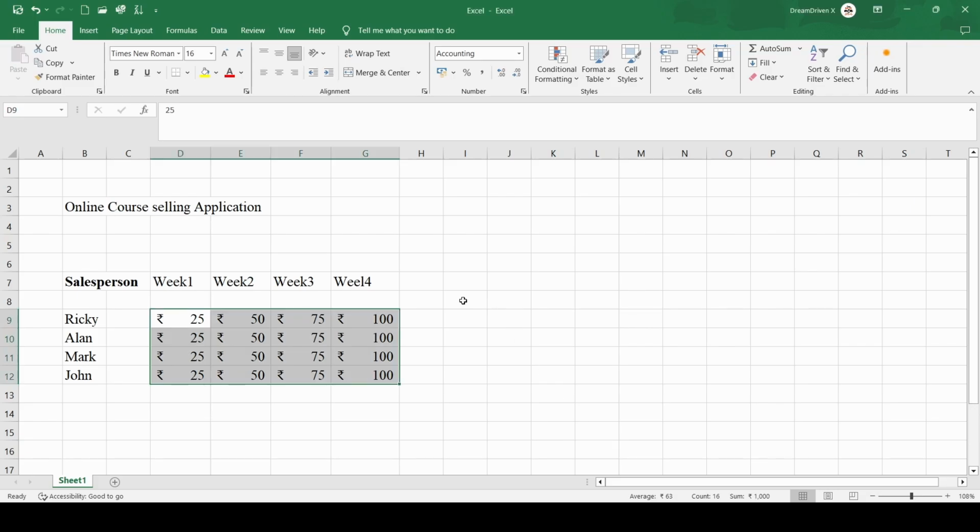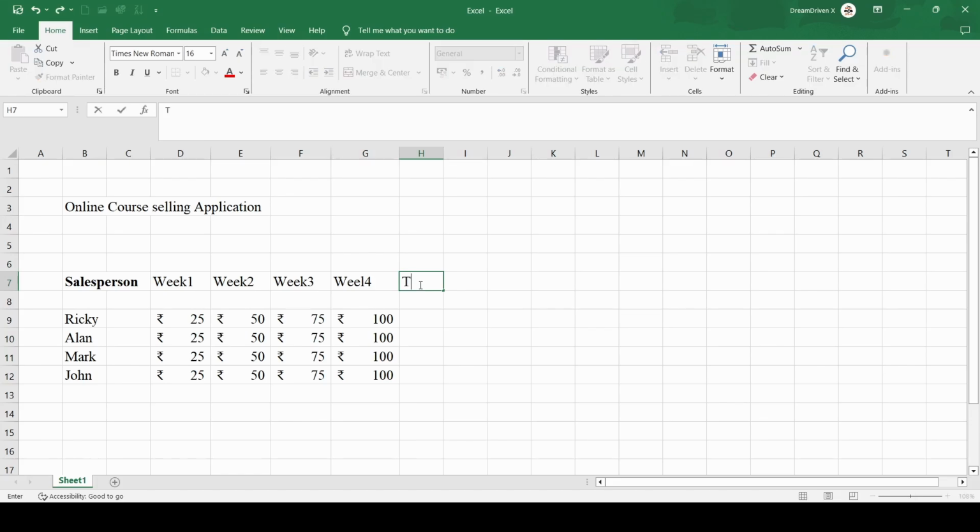So now let me add a new column called Total. I have added a new column called Total here. The basic way is adding a formula with an equals sign or a function. Equal to, and what I'm going to perform here is addition. In order to perform addition, there is a function available in Excel known as SUM. You can see here there is a function called SUM. Now I'm going to calculate the total sales made by Ricky.